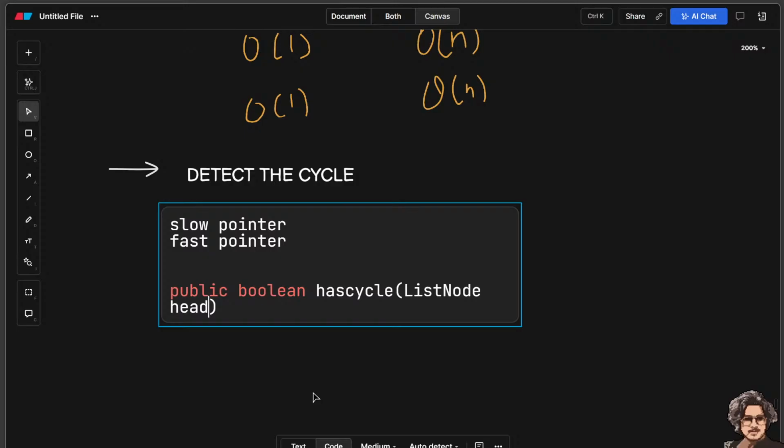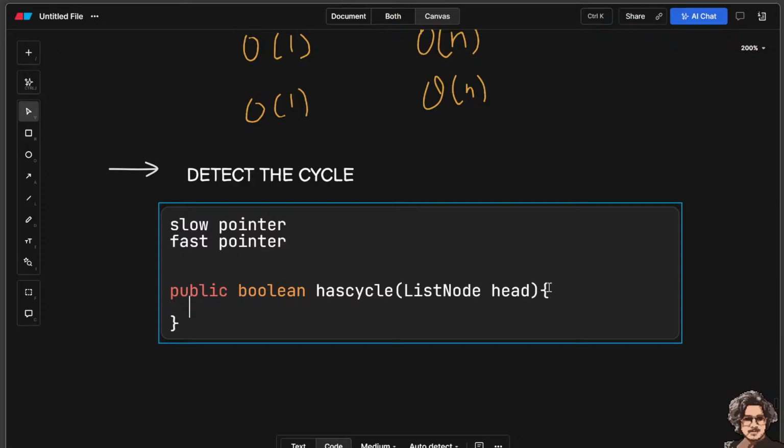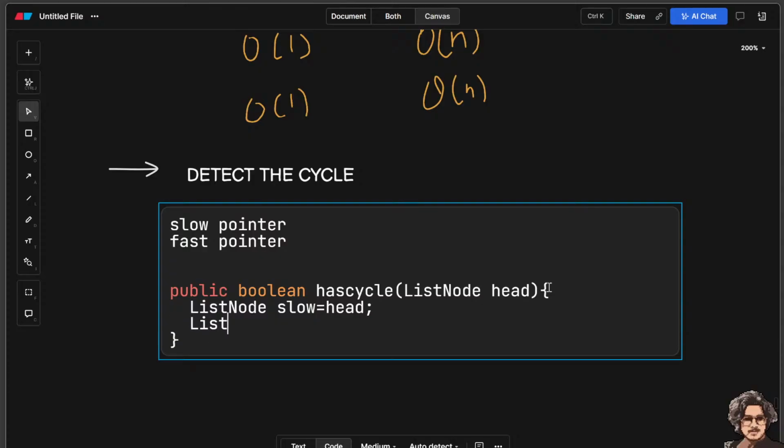We have a ListNode head, and so we have to assign two pointers: a ListNode slow at the head, and a ListNode fast also at the head.